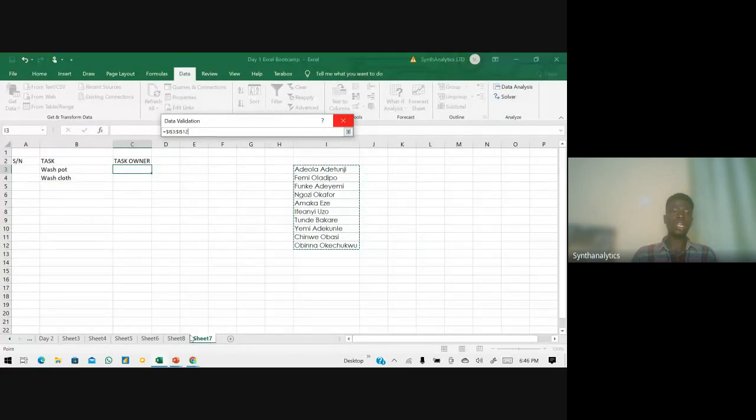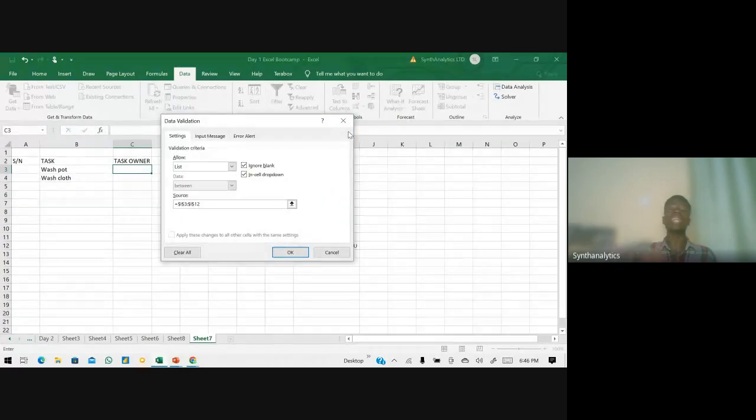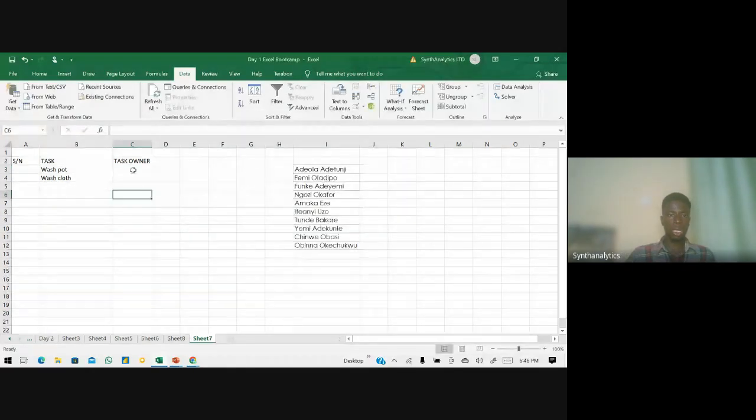If the list is on another sheet, you can highlight it there. Even if it is in another workbook, you can highlight it, because Excel allows you to work across workbooks. I can have one workbook and a different Excel workbook entirely, and I can link them together. It is very much possible in Excel. So now let's click on OK.